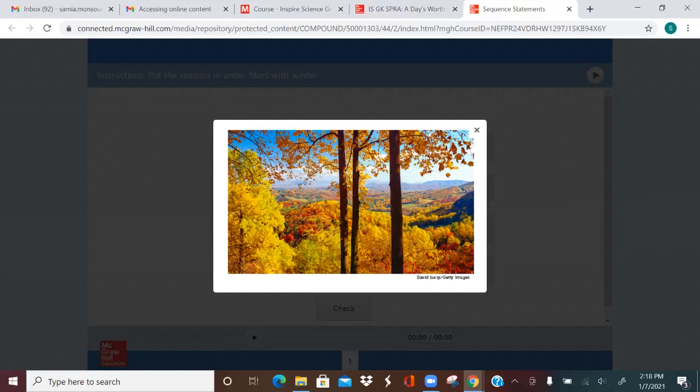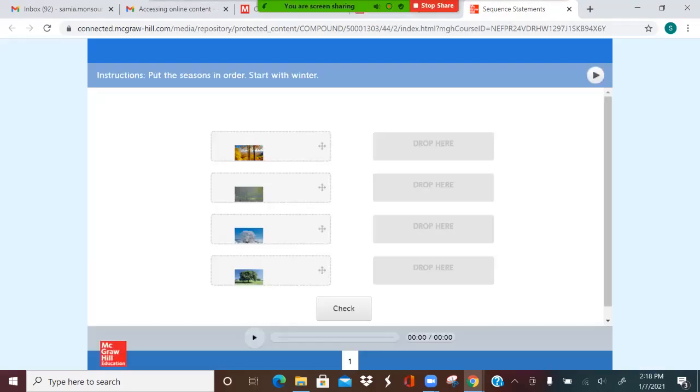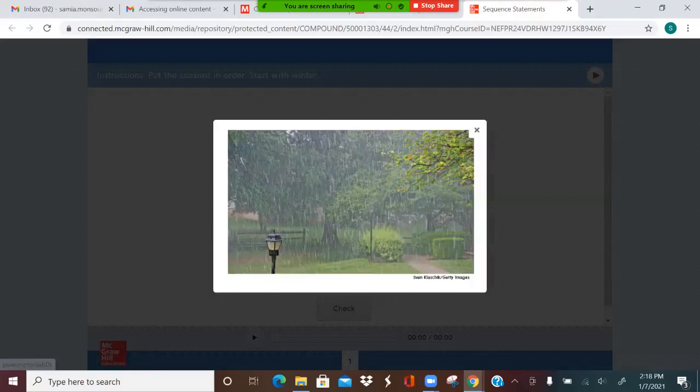Well, it looks like the leaves are changing color. It looks like this tree doesn't have as many leaves, so they were falling off. So what season do you think this is? Fall. That looks like the fall season. So that's not winter. We're looking for winter to begin with.